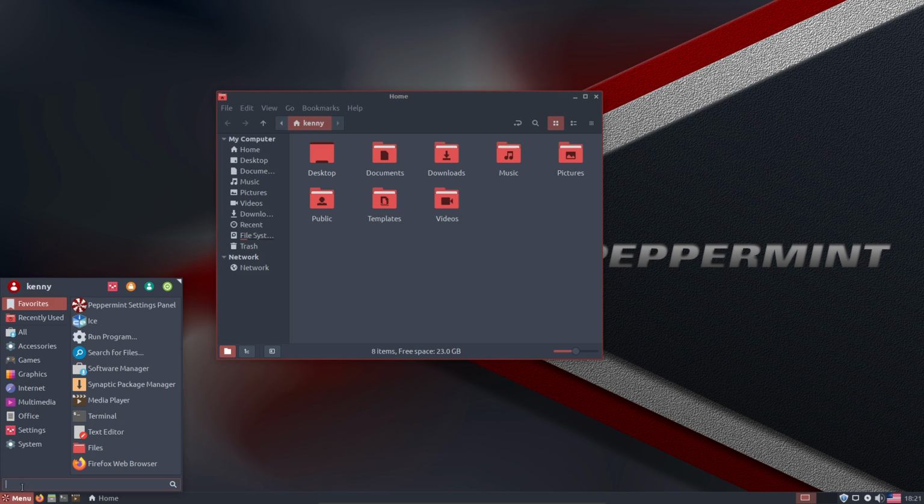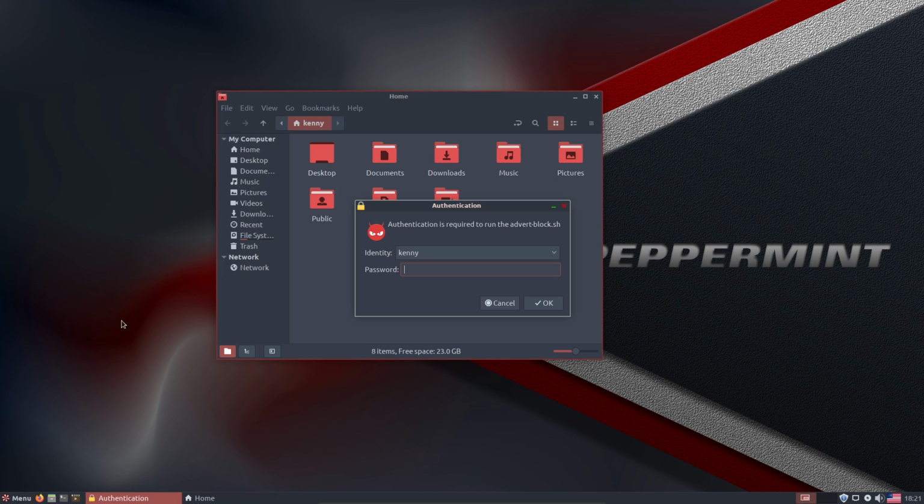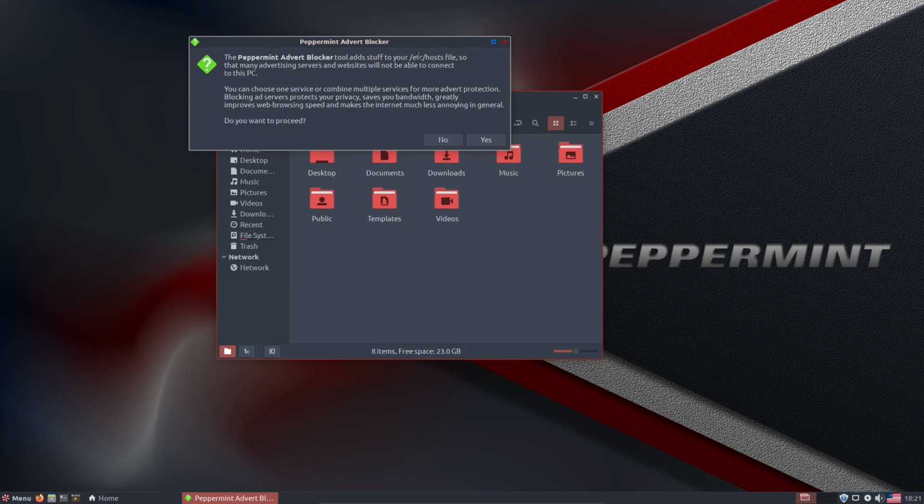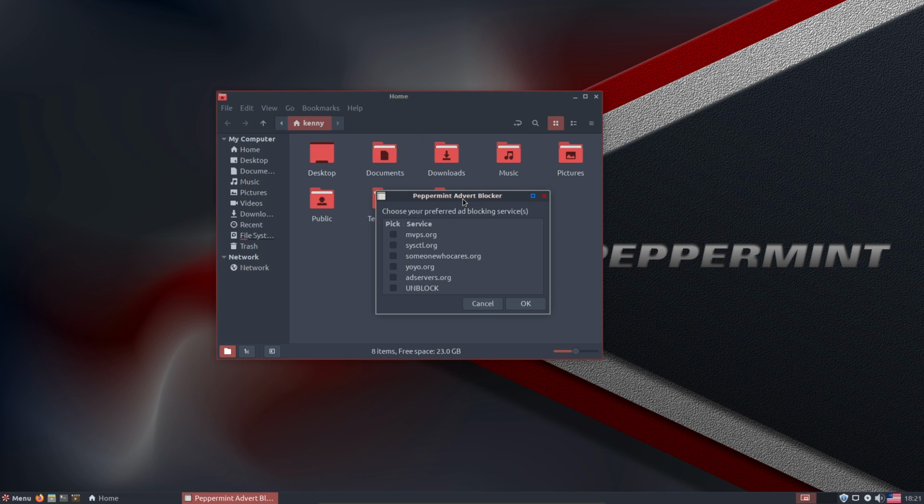Let's poke through some more of the applications here. Oh, so we've got an advert blocker. That is pretty awesome that there's an advert blocker that's just built in. All right, so yeah, it adds stuff to the hosts file. And we can just pick a service. I'm not sure which one uBlock uses. Maybe we'll just pick all of them. Block all of the ads.